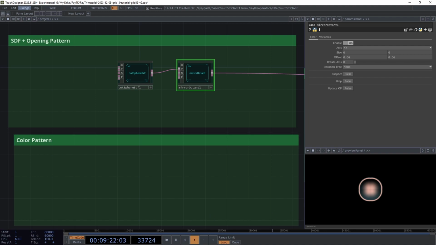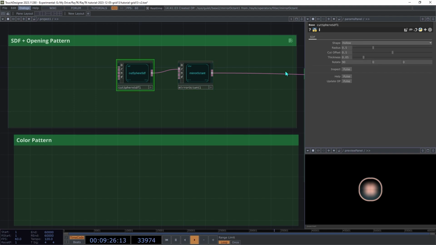Next, we'll add some rotation to open and close the flower. While there is a rotate parameter on the cut sphere SDF we used just a minute ago, we're going to keep that as it is, since that represents a good base state where the petals are at the halfway point between open and closed.